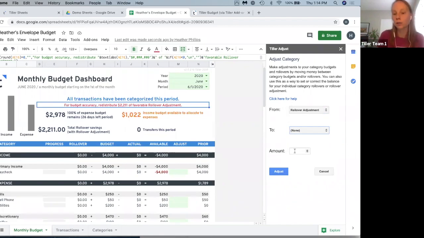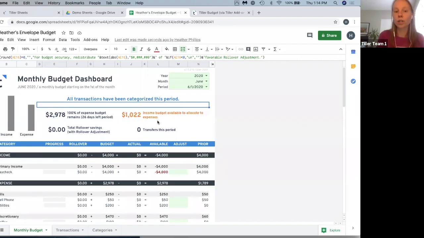I'm not trying to look back or retroactively set budgets or anything like that. So I'll just type in that value exactly as I see it there, and then I'll say adjust, and it's going to remove this message for me. It's going to take away that rollover adjustment, and so I have a clean slate. I can just go forward from June on.